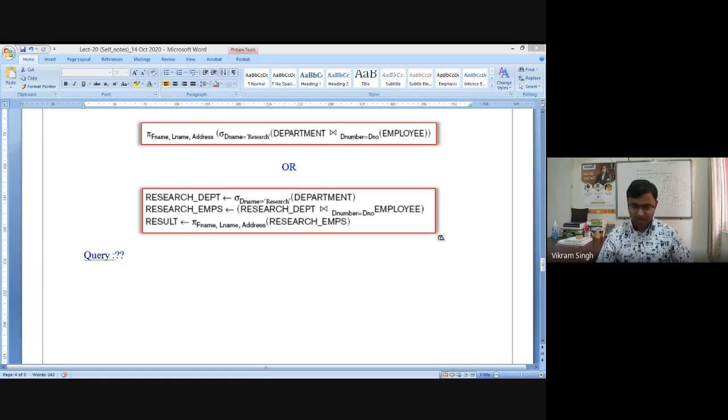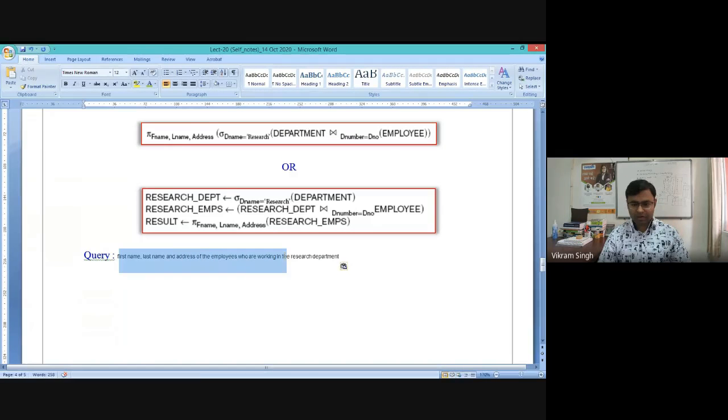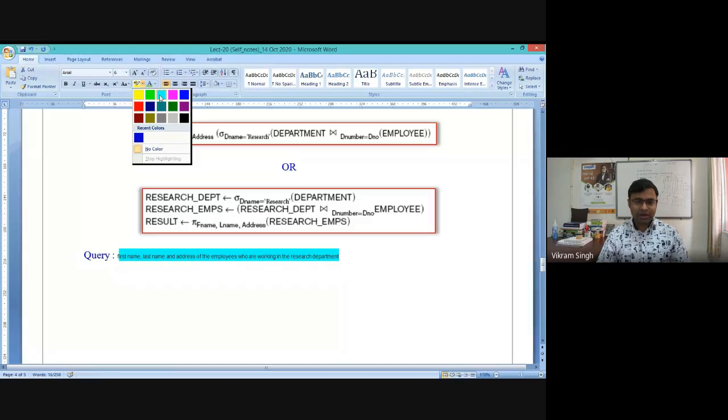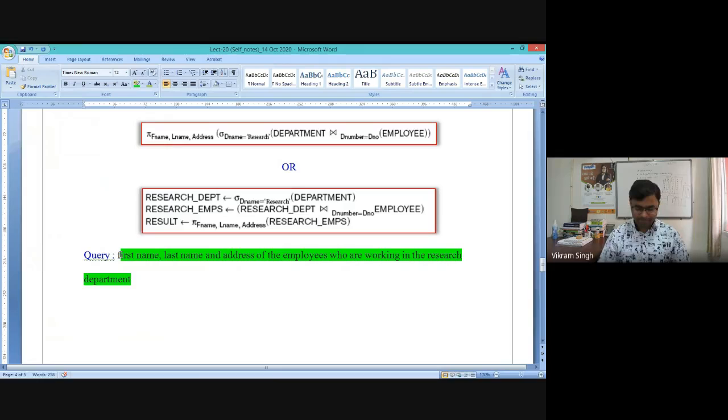I'm taking out Niti's reply here and posting it. First name, last name, address of employees who are working in the research department. This is how Niti has written it. I paste it here in the copy. Let me make the font size 12 so that it is easily visible to you. First name.